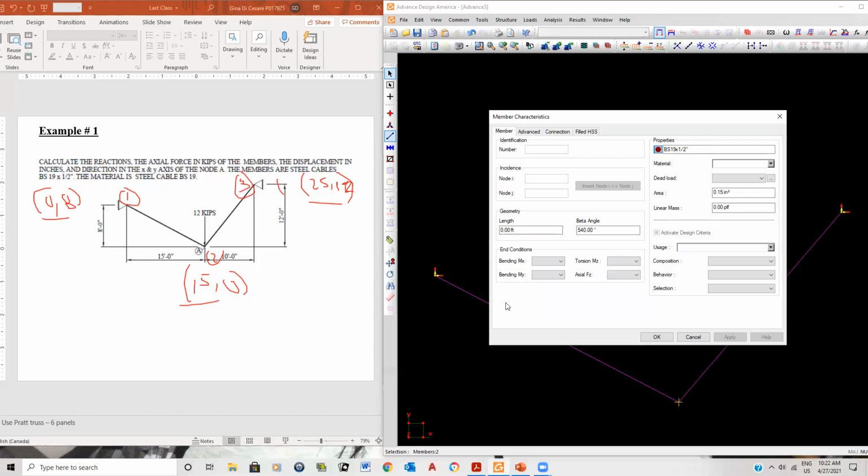Press OK. Now, as far as the material goes, we know that it's a steel cable, and we know that they're under cables. And I said that it was a BS19. So there you go. Okay, so simply double click on materials.